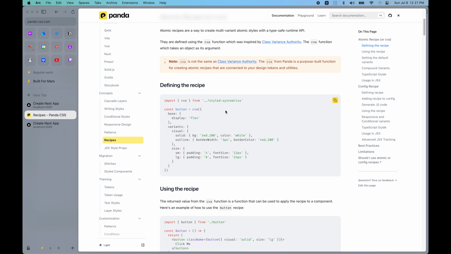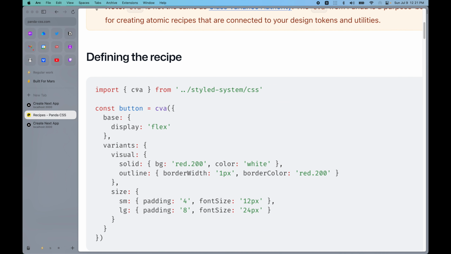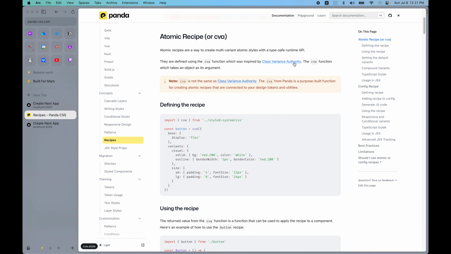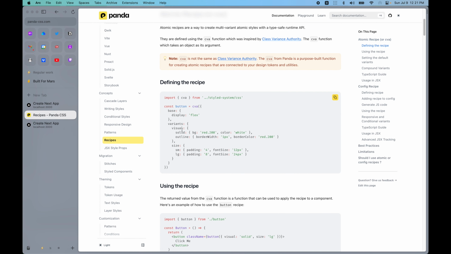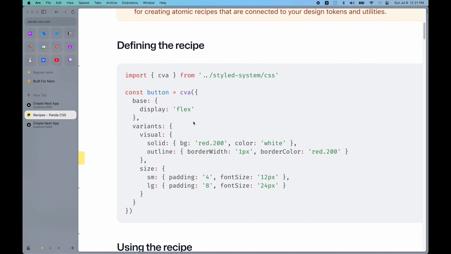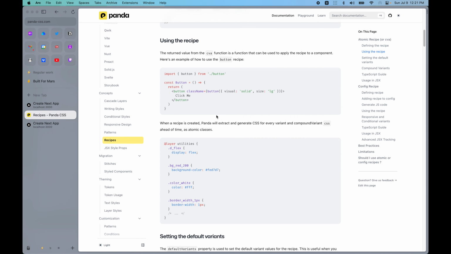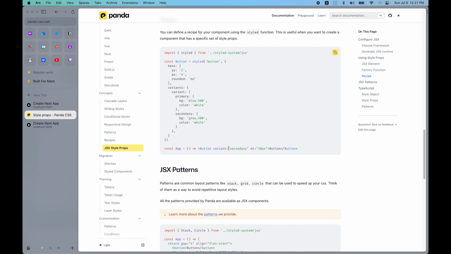So as you can see, we are using CVA, which is class variance authority, which helps us to craft our UI with different variants. For example, we have solid button, outline button, and other buttons, and also size variant and visual variants. So we'll be using recipes and also patterns, and also JSX style props.